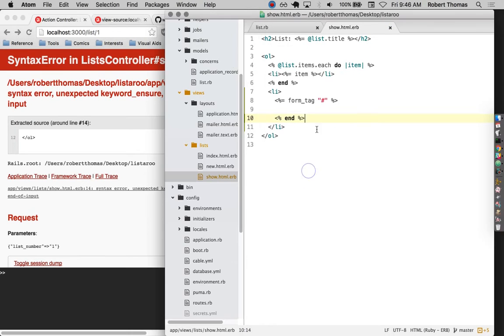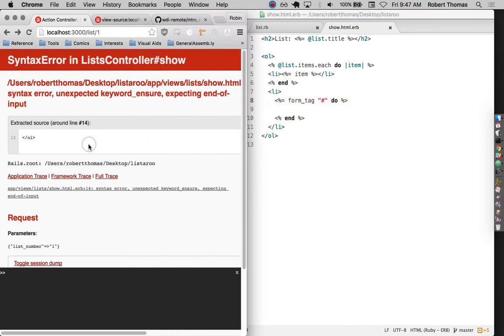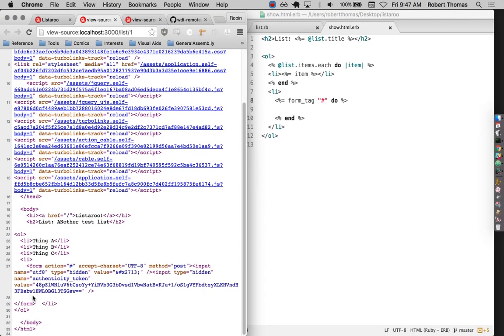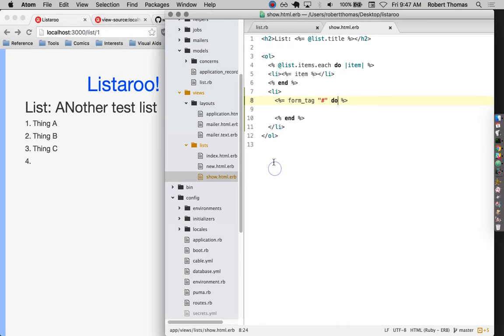Let me refresh this page. Oops, I forgot that form tag has a do at the end of it. And now if I look down here, I can see that that form has been created. So far so good. But I'm going to do something a little bit different here.